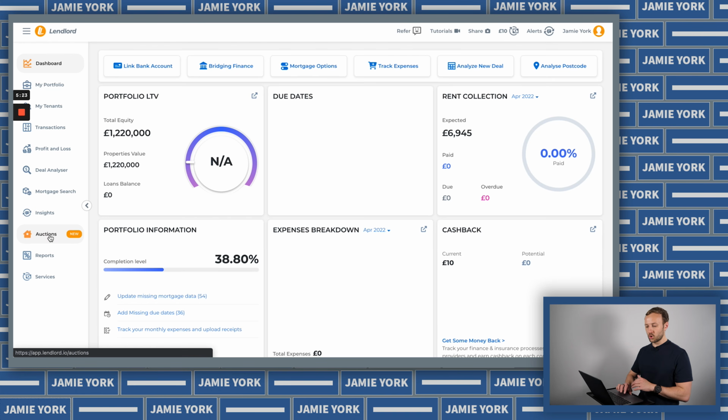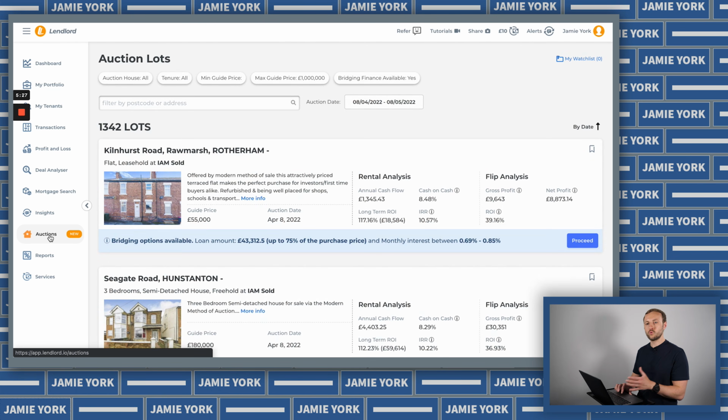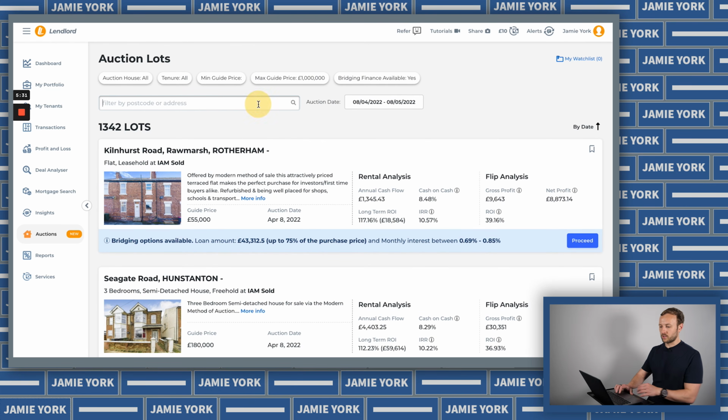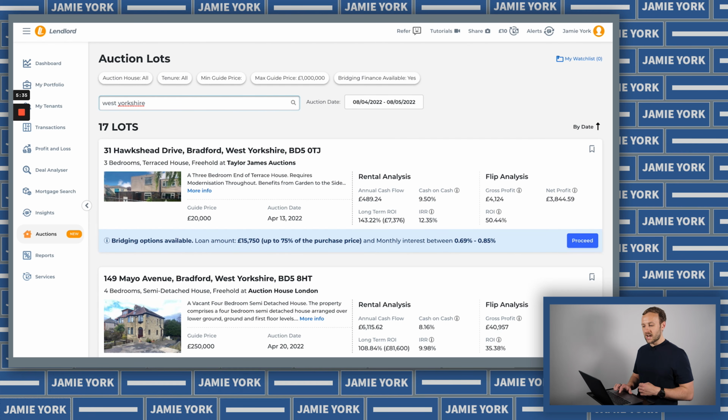So we're going to go on this auctions tab down here. What this does is load up all of the auctions in the area that I'm looking for. Let's go for West Yorkshire here, which narrows it down to 17 lots. And by the way, these are auctions in the next month. So what you've got here is the date, from today, which, we're filming on the 8th, until the 8th of next month. So it's really good, narrows it down.